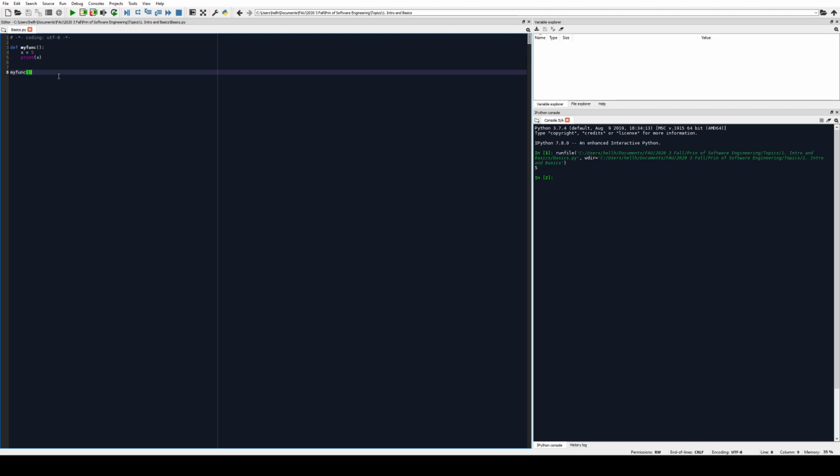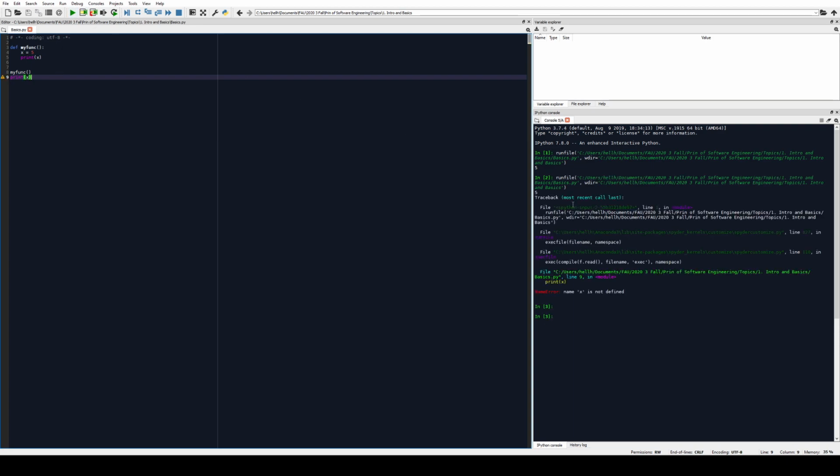No problem. But if outside of the function we try to print x, we will get an error. The name x is not defined. X is only within the scope of our function here. Now, that is referred to as the local scope of this function. Any variable created within the function is only available within that function.